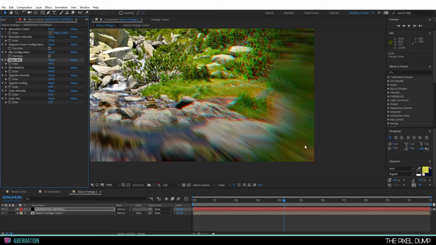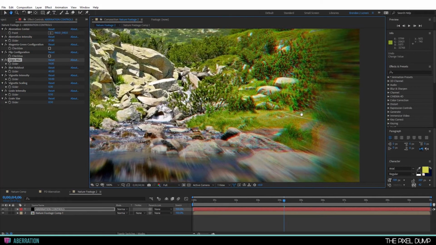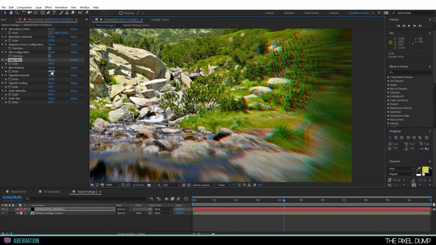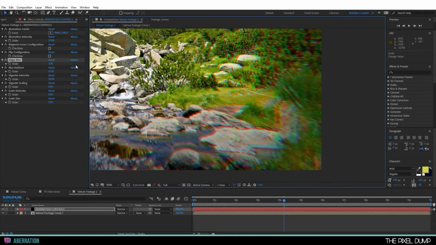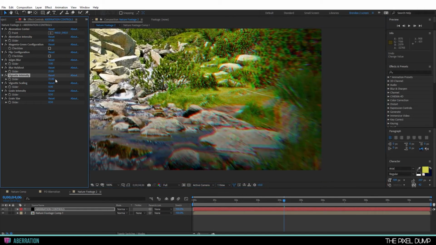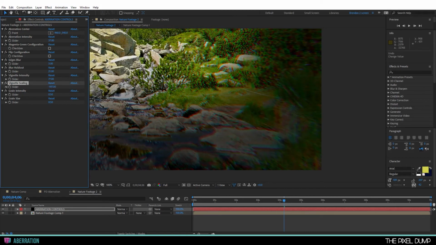There's also a setting here called Edges Blur, which adds a radial blurring to the edges of the image. And if you're in CC 2014 or higher, there's this blur holdout setting, which affects how close the blur gets to the center of the image. You can also adjust the intensity of the vignette, as well as the scaling, which is how big the vignette is.